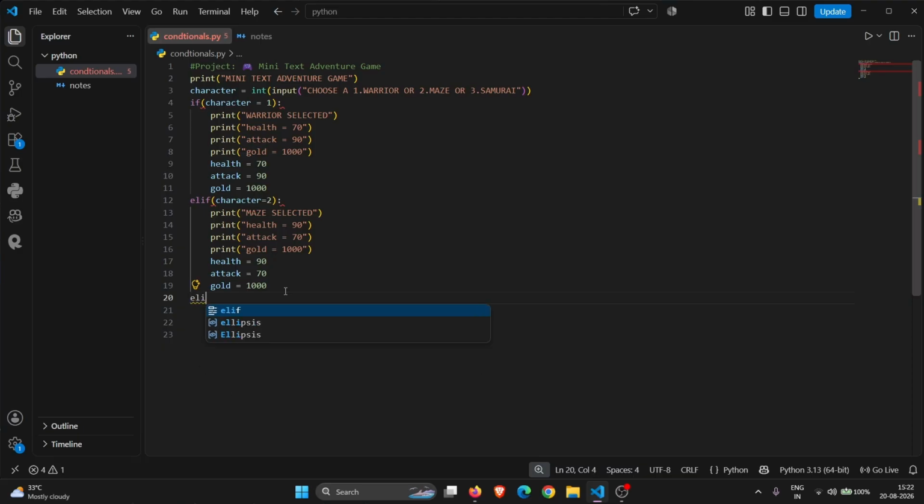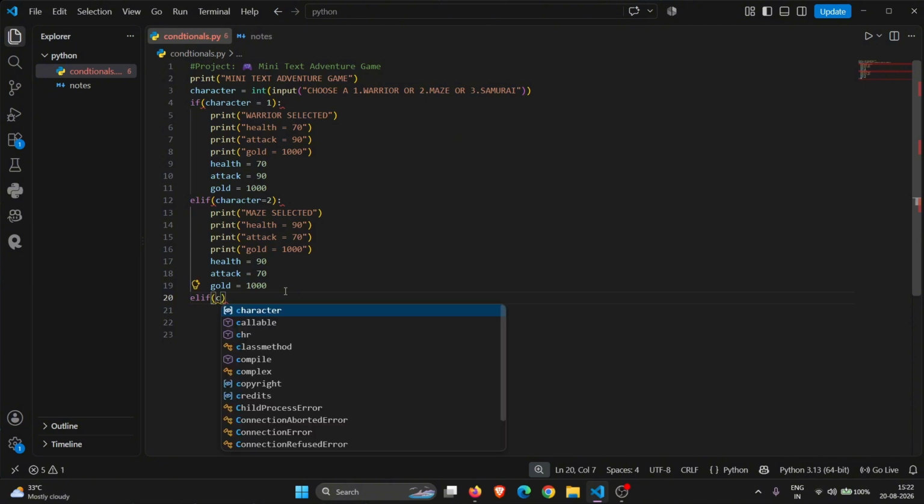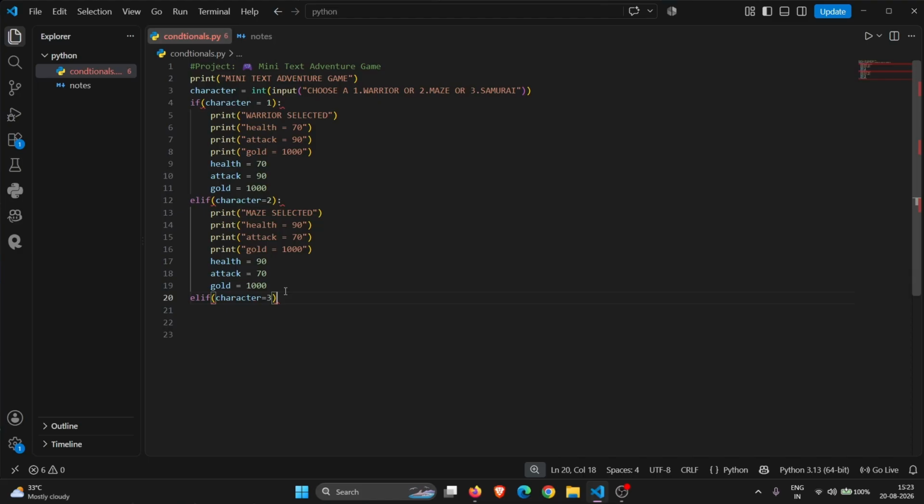And now we're gonna write our third statement, which will be another elif statement, which will say if character equals 3, then we will get samurai, and we're gonna print samurai selected, and let's give its health to be 80 and its attack power to be 80, and gold remains the same.